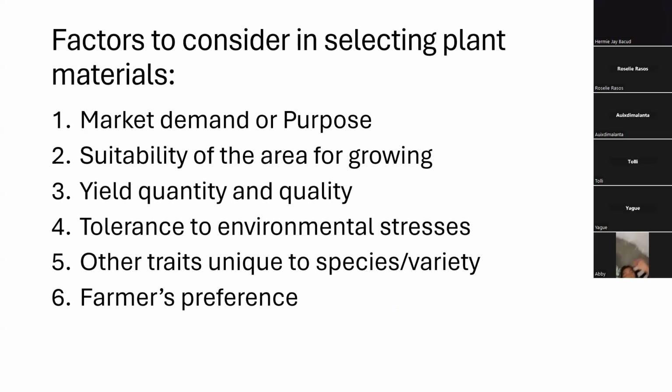Then second factor, we have the suitability of the area for growing. Saan? Where? Saan mo siya itatanim? Is the climate condition compatible? Is the soil type okay for that certain planting material? Is the topography of the land okay or feasible in growing that type of planting material? So yun yung mga questions na dapat nating i-consider sa pagpili ng ating mga different planting materials.